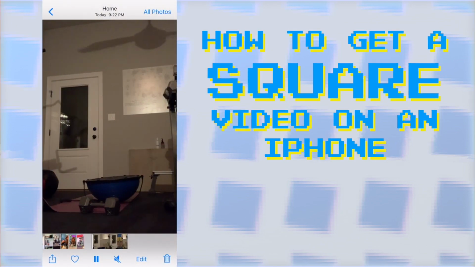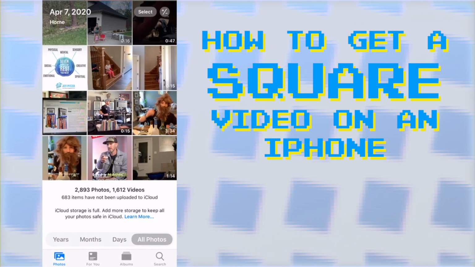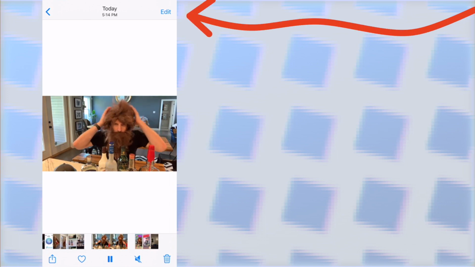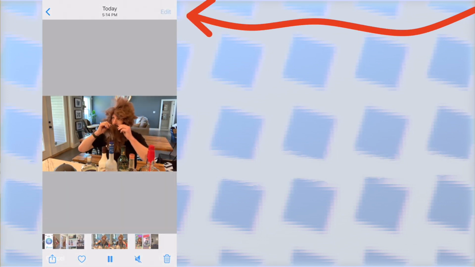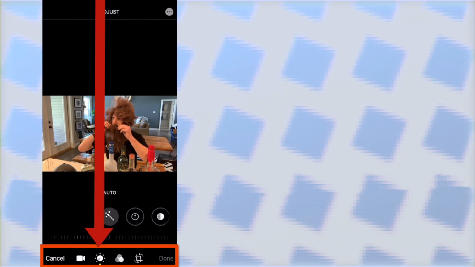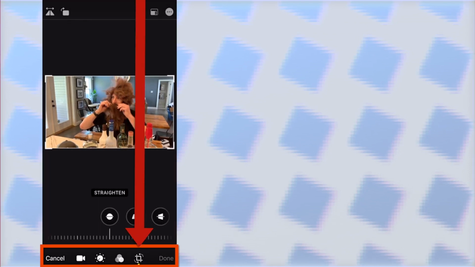So I'm gonna take you into a video in my camera roll. Let's just go with my recent live video here on Facebook. And here in the top right of the screen, I'm gonna hit the edit button, which is going to give me these options right here. And then down at the bottom, you see there's a cancel, there's a little camera, there's this button here, which gives you some filter options or some lighting options. This is a filter option. And then this guy right here, which is the crop, that's what you wanna hit.